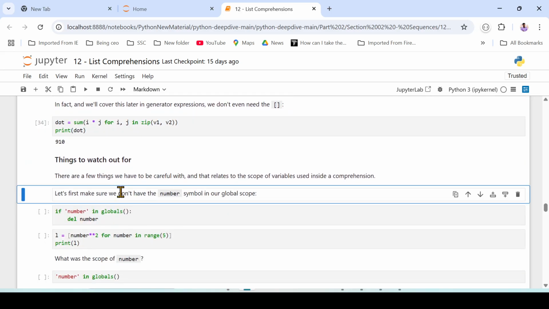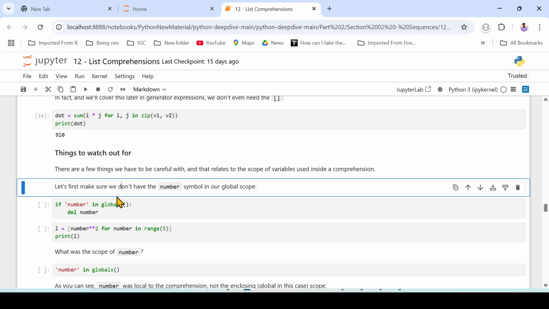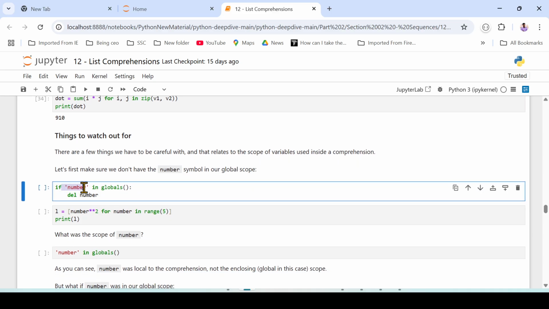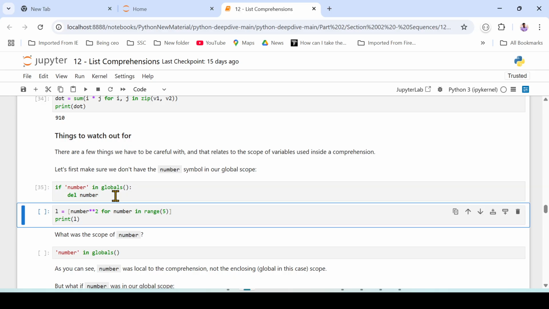Now let's talk about some global scope. There are some problems with whatever we are doing in the list comprehension, and we have to account for that, right? So we have to be careful about a few things here. First, make sure that we do not have the number symbol in the global scope. So first we want to delete the number variable from the global scope. Again, you will understand why we are doing so. So first we check if number exists, and then delete it.